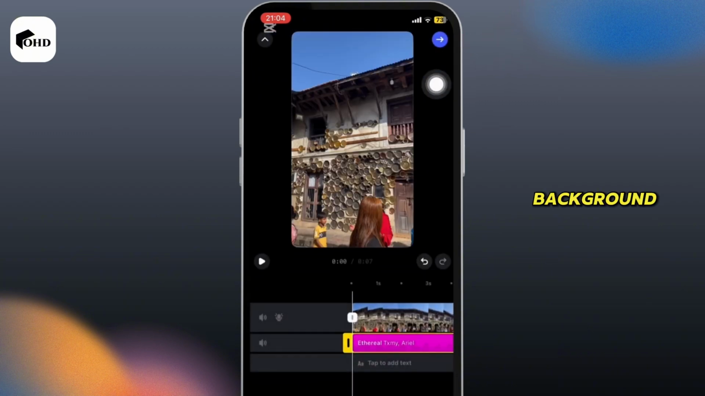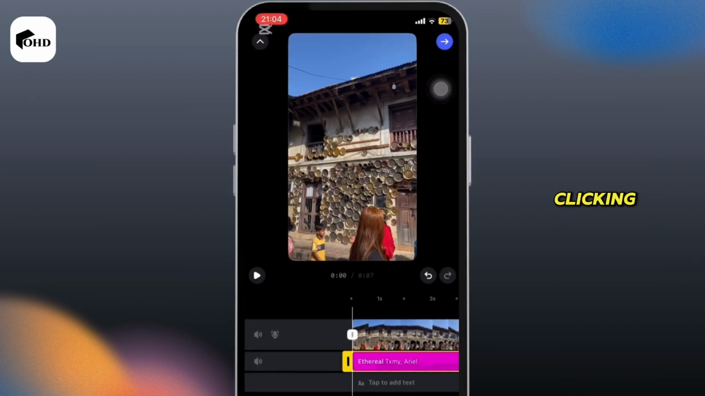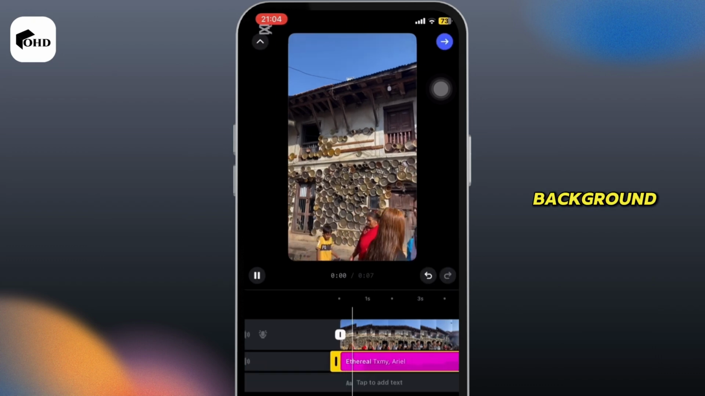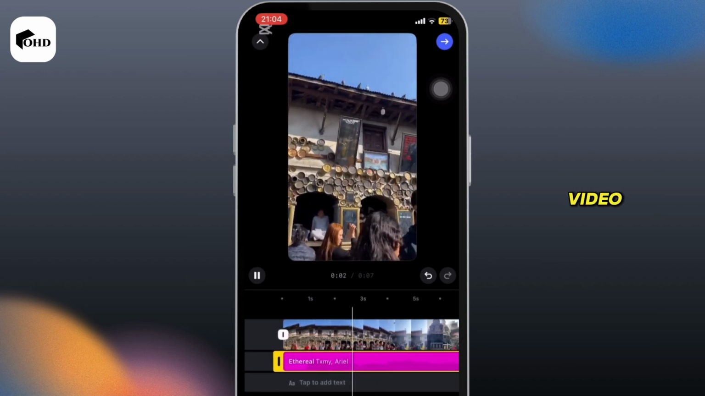You can see that the background music has been toggled on. You can also adjust the volume by clicking on this volume icon. Decrease the volume and then click on Done. And there you go, the background music has been added to this video.